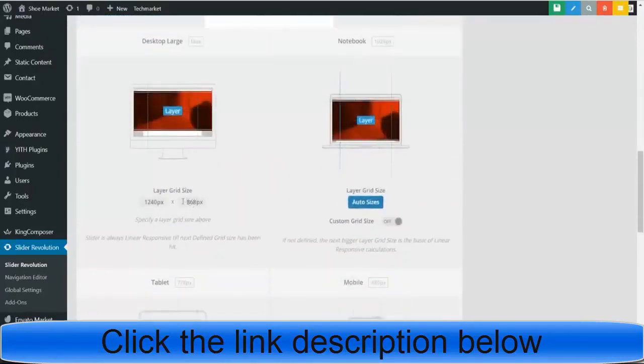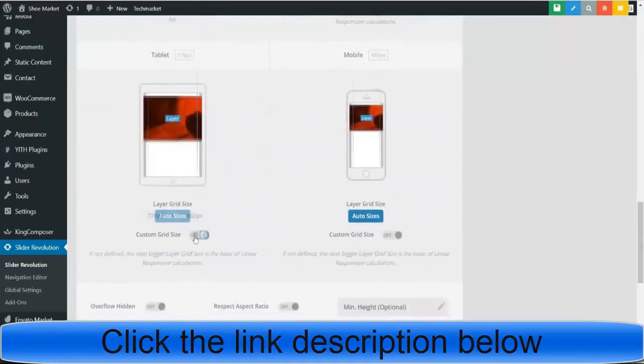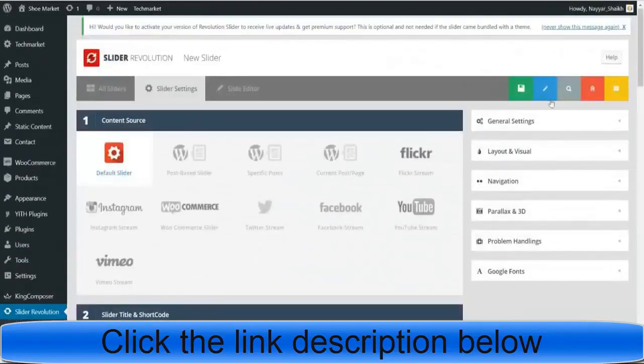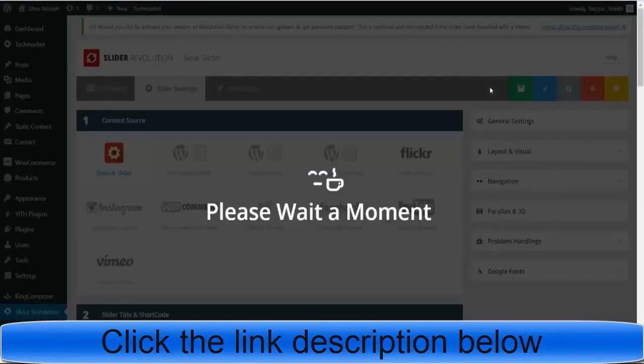So for the first one, we have to change this thing. Okay, instead of 868, put 660. Now again, make this thing off, and here also instead of 768, make it 660, and here instead of 960, make it 324, and for mobile, make it 320. Okay, do all these settings, go at the top and click on save settings.